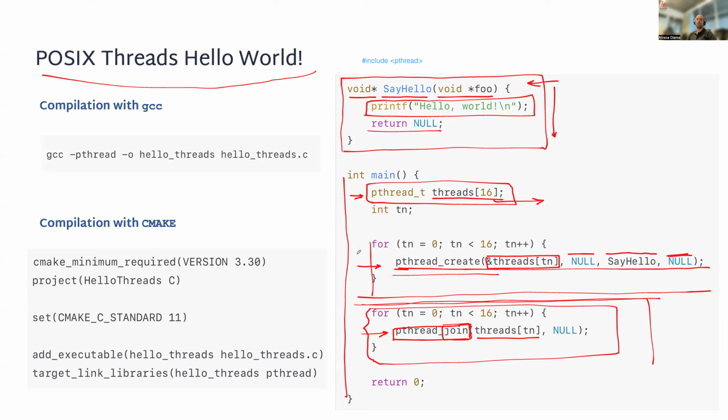So here you're forking, you are spawning threads, and here you are joining the threads to the main thread, right? That's why it's called join. All right, so this is a very simple hello world parallel or concurrent program using pthreads, but let's see how we compile that.